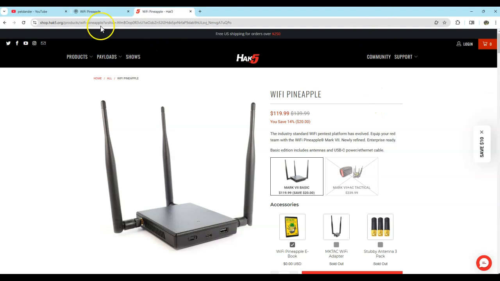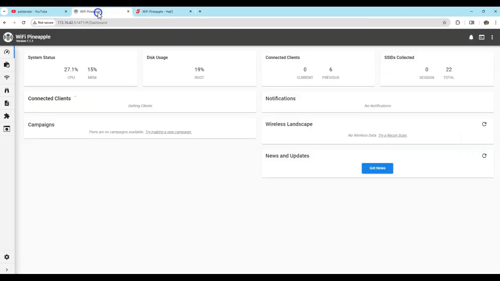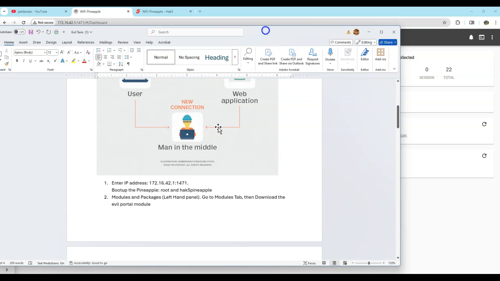All right. So what's next? So the first step, you enter this IP address, right? 172.16.42.1:1471, right? As you notice, I have set this up. And then the next thing is, once you enter the IP address and log in using root and the password, the next thing we need to do is download the module, right? We're going to perform Evil Portal, so we need to download this module.